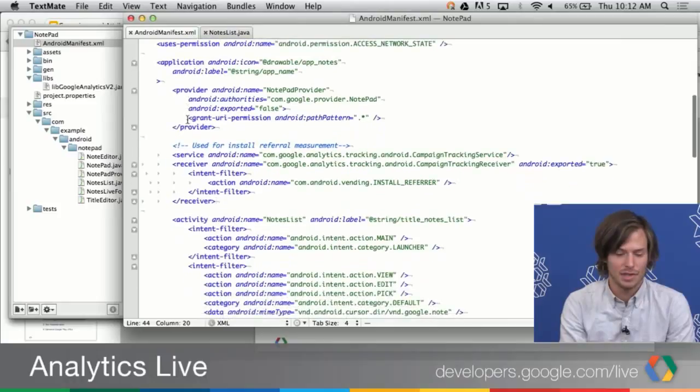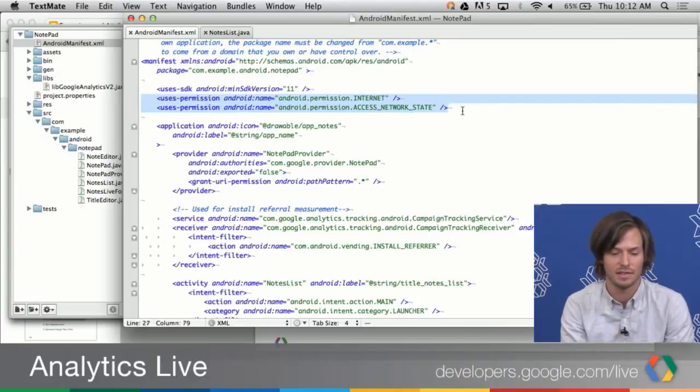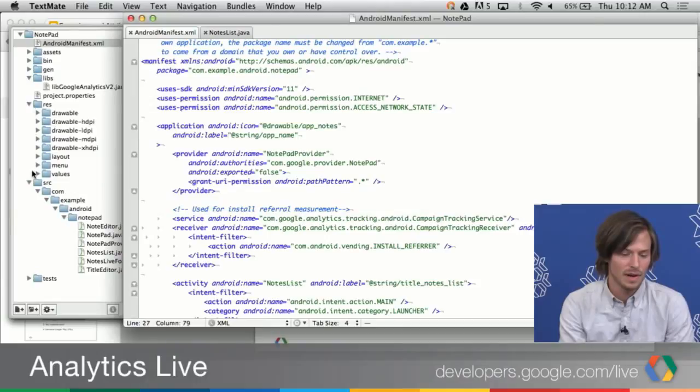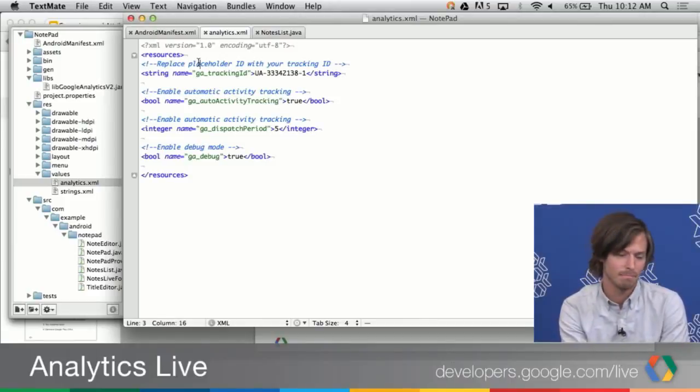And then the next step, just to be sure, you want to make sure you have the permissions in your Android manifest file to use the internet and access the network state. The nice thing about Easy Tracker is that you can create this analytics XML file, and here you can manage all your configuration settings: your property ID, whether or not you want to do auto activity tracking, turning on and off debug mode, etc. So that's just a really basic implementation. Obviously, you can do a much more advanced one, but I just want to give you a quick sense of what that would look like.